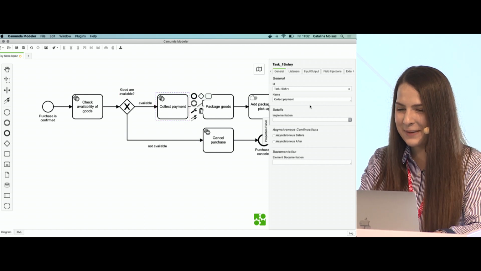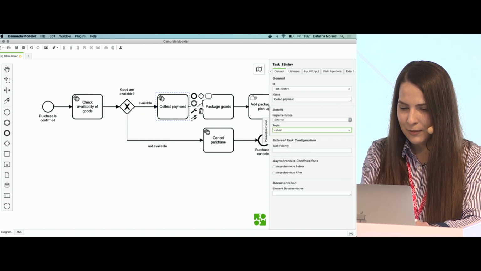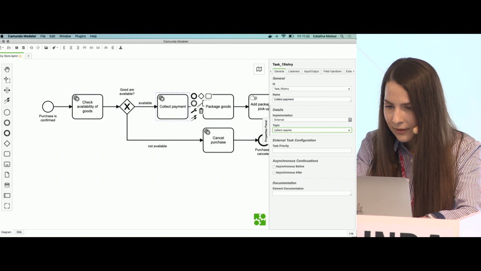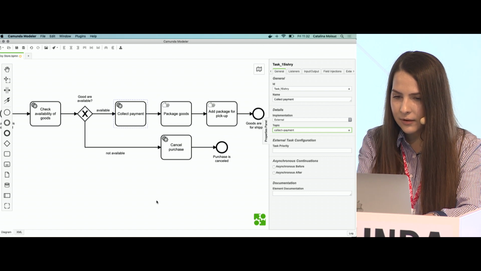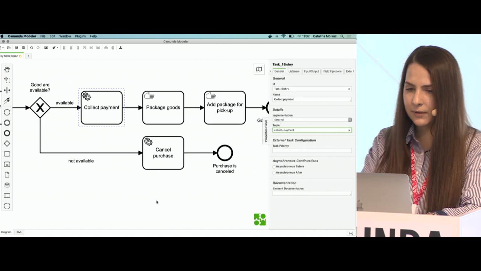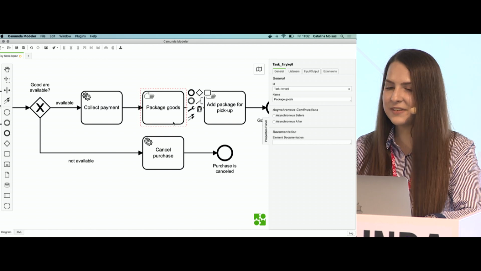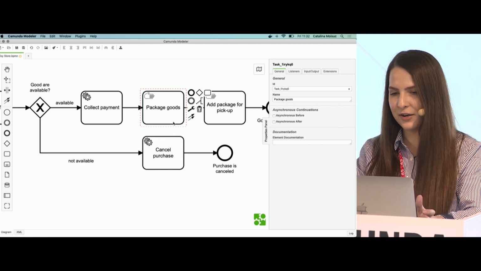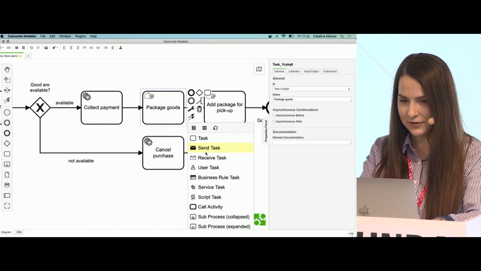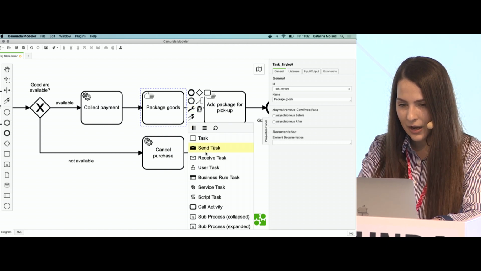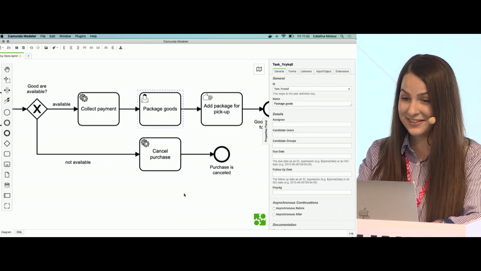Okay, collect payment is again external, and I say collect payment. Okay. Then, okay, maybe I can make it a bit bigger. Then looking in here, of course, business analysts, they like to make everything manual. So actually we have already an external task implemented for this. So no, actually this should be a user task, the user who actually packages the goods.